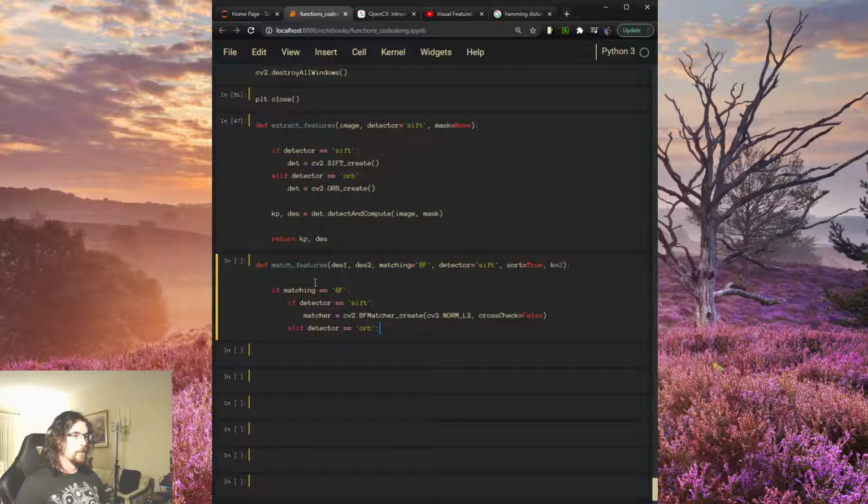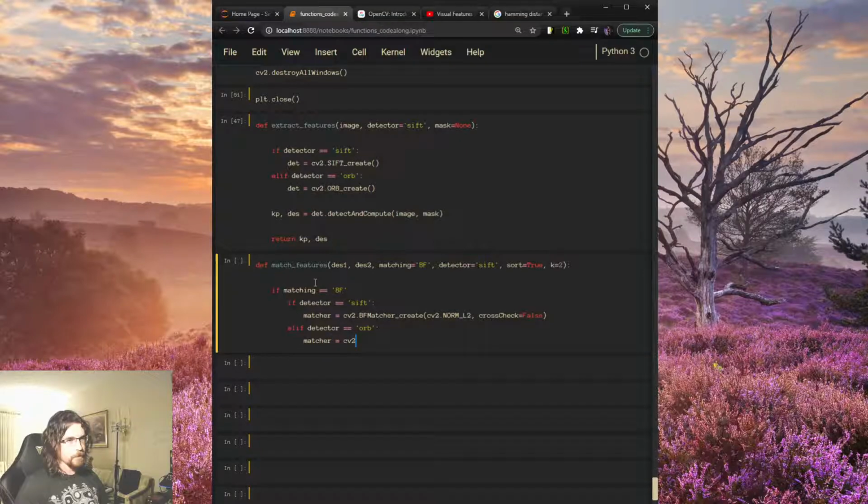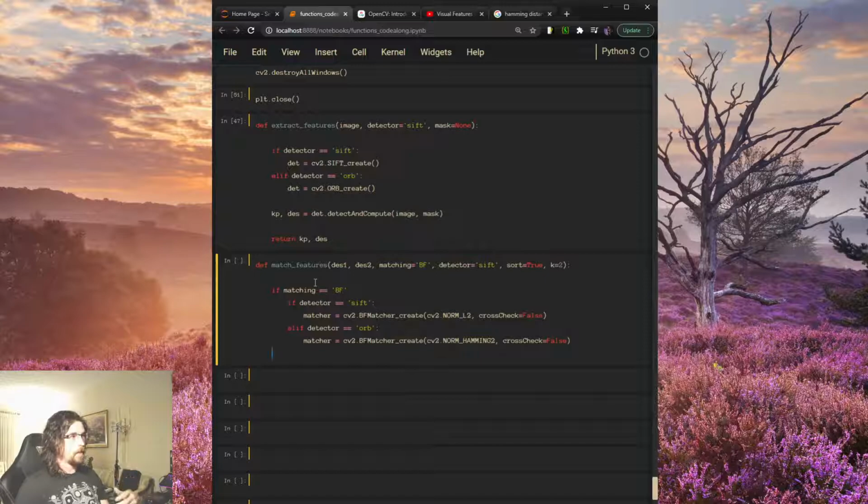So then if we're using ORB, we're going to want our matcher to be another brute force matcher, but instead of using L2 distance, we're going to use Hamming distance. I'm going to use NORM_HAMMING2, crossCheck equals false. Cool. So now, depending on the detector that we used to extract features, we will be using the appropriate distance metric to match them in our match features function.